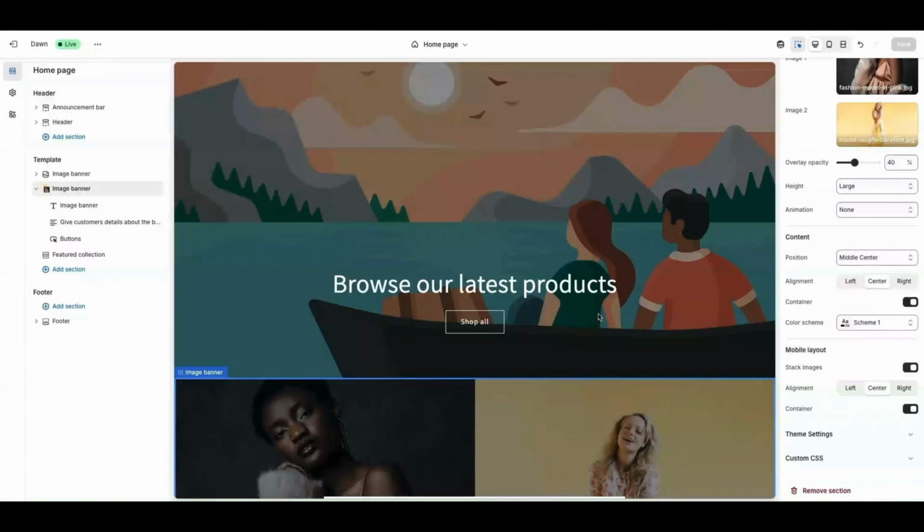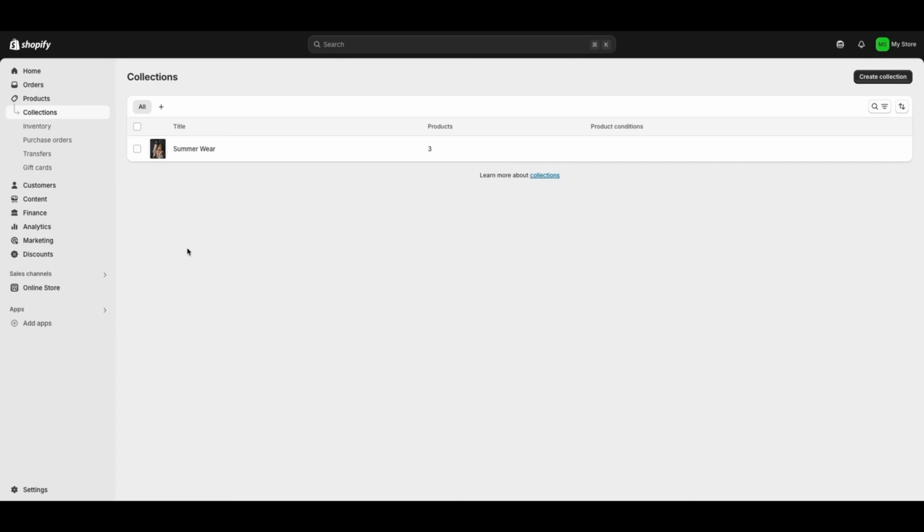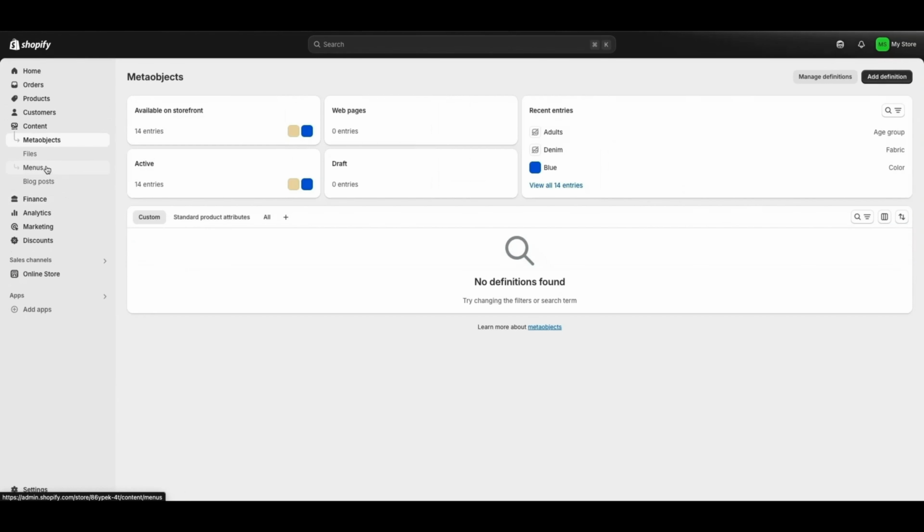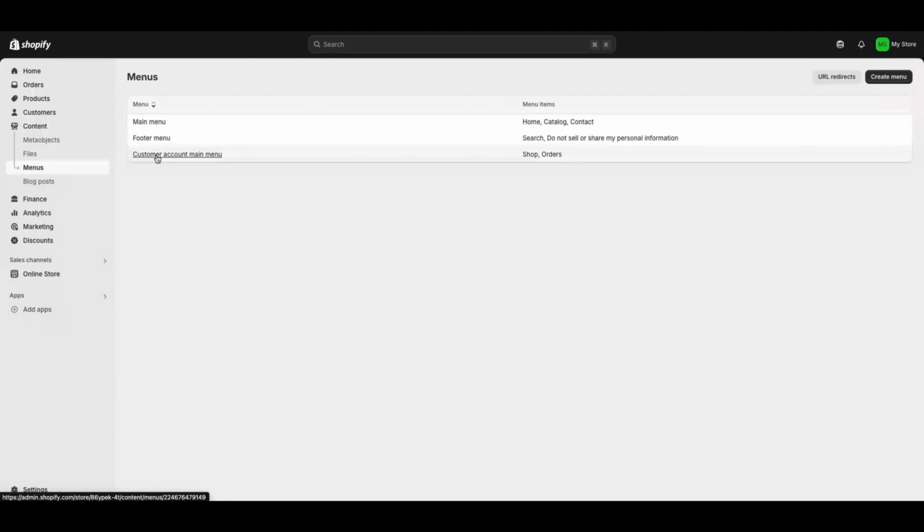Now that we have our store's look and feel established, let's go ahead and add some products and organize them into a collection. To edit our store's navigation menu, we'll go over here and click on content. Once we click on content, we'll see the menus option appear. We'll go ahead and click on menus. We have two different menus right now. One of them is the main menu and the other one is a customer account main menu.